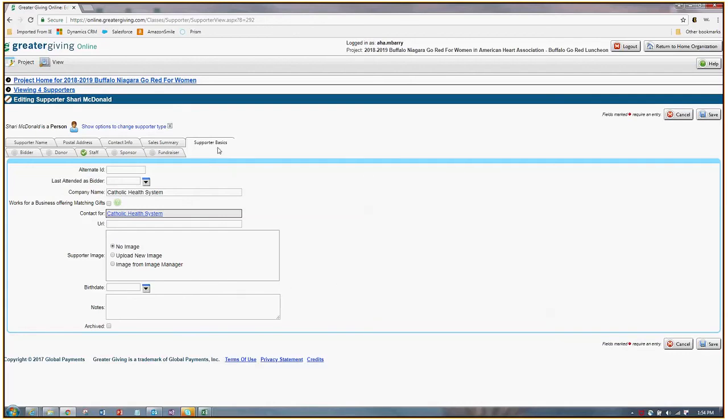On the Supporter Basics tab, for your committee member, your ELT member, or your chair, make sure that you're putting their company name in there. If they're a contact for a company, you want to copy that and paste it in, because the only way they're going to get credit for their ELT corporate gift is if these two fields match exactly. If you have an extra comma in there or an extra space, if it says Inc. in one and incorporated in the other, it's not going to tie together. They have to be identical. Questions?